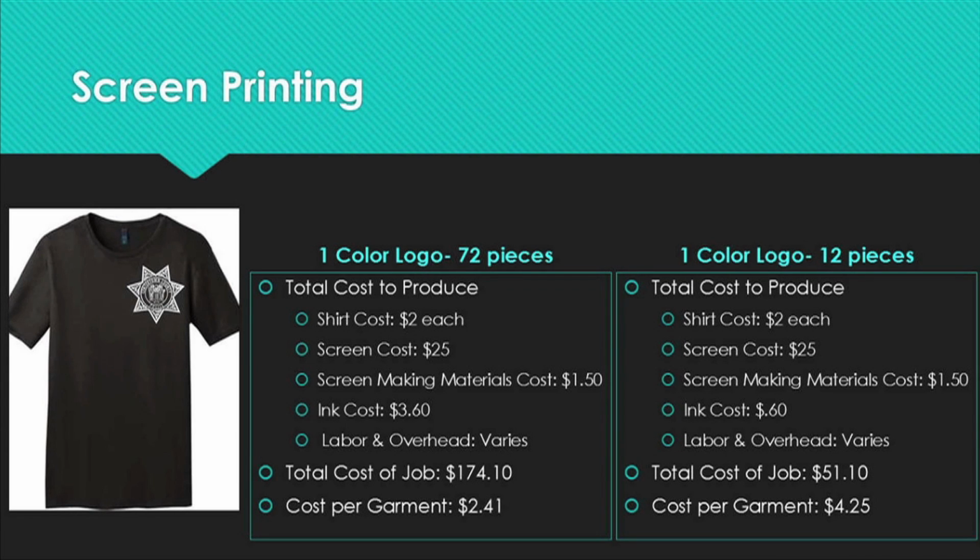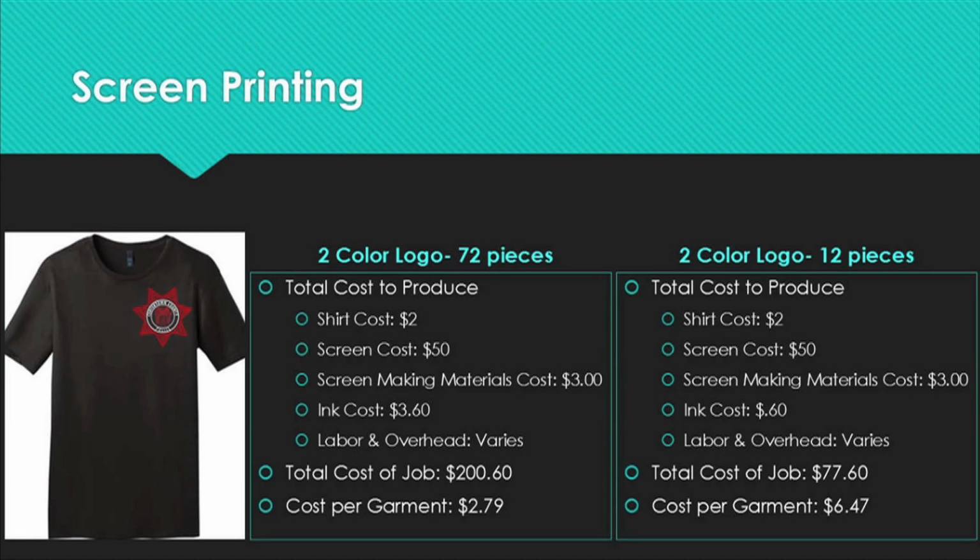Just to give one more cost example of what a 2-color logo would cost and what it would look like, we're going to talk about, again, the same scenario. Let's say that one color design is now a two color. With the cost, you can see the screen cost is now $50 instead of $25. It's increased because every time I add a screen, I'm increasing my cost, because that $25 is the per screen cost. So now I've got to take the $50 of my screen, the $3 of my material cost, my ink cost, and my shirt cost, and divide that out amongst the 72 pieces. Still ends up being very cost effective at $2.79.